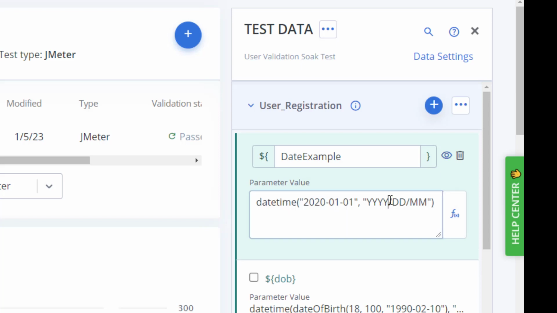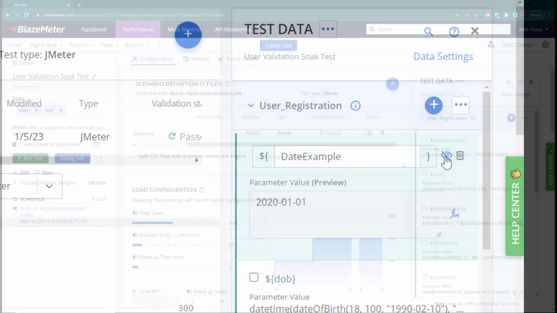We could even change things like the delimiters. So instead of slashes, we want dashes. Now this is great if you've got a single date. We can also use a CSV file to load an example of dates and times we want to work with.